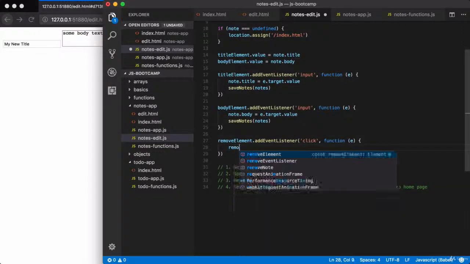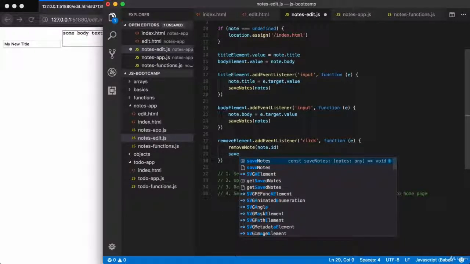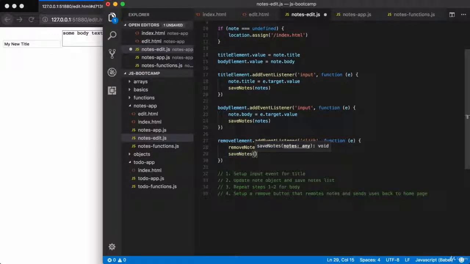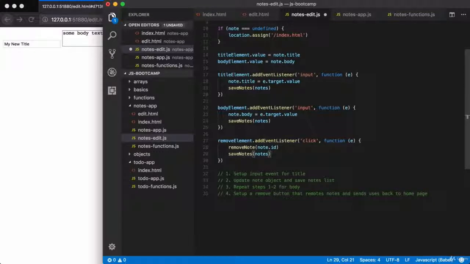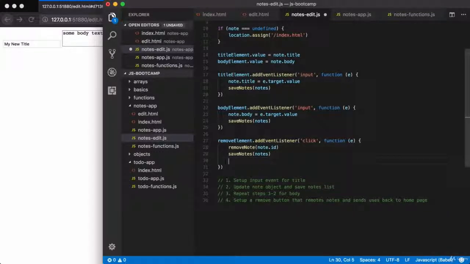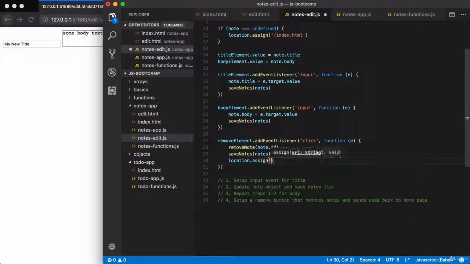Now we already have a remove note function, so we can just reuse it. We pass in the ID and we know the note's ID. We have that under note.id. Then the next thing we do is save our notes, so saveNotes makes sure the local storage gets updated, passing in notes. And the last thing I wanted you to do was just to bring them back to the home page since there's no longer a note to edit. Right here, location.assign, bringing them back to the index.html page. Perfect. We should be all done.